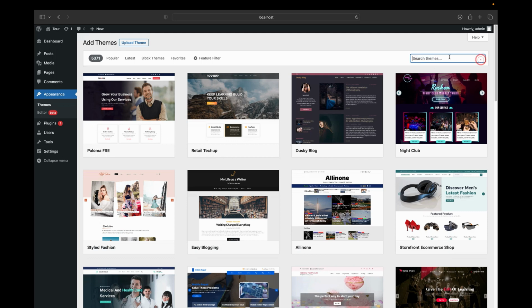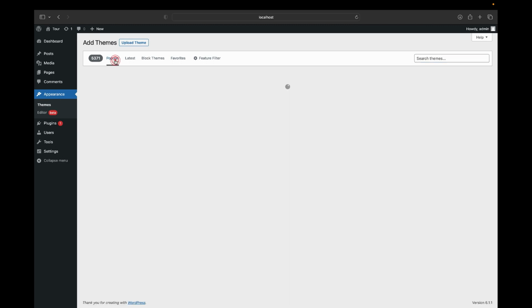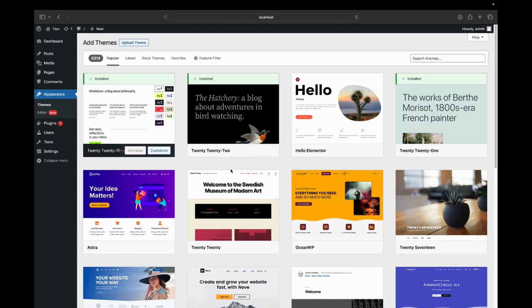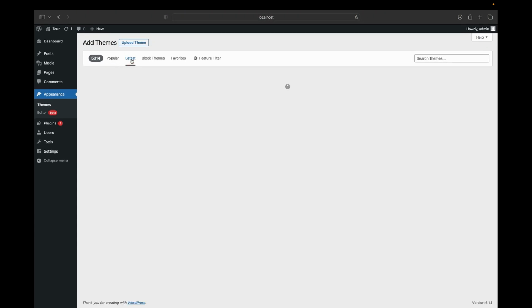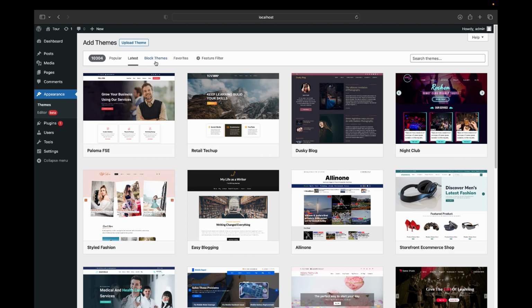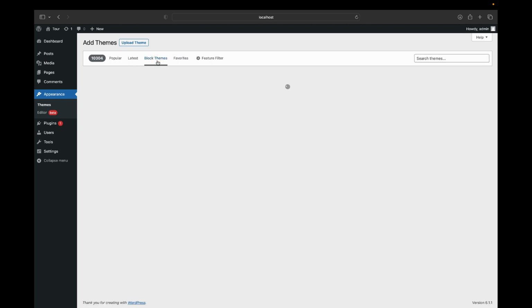So depending on whichever niche your business is, depending on whichever niche the website you're trying to build is, you can search in here for the particular theme and you'll find it. In here you can also see that there is a tab for popular themes. You can see the latest themes as well. These are the popular themes on WordPress. These are the latest themes, and these are blog themes.